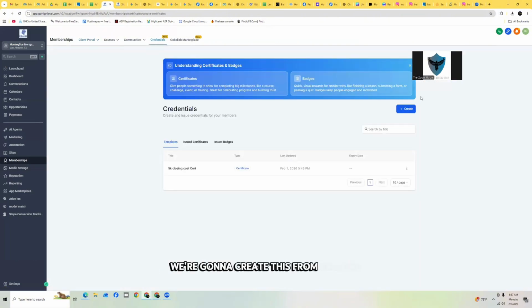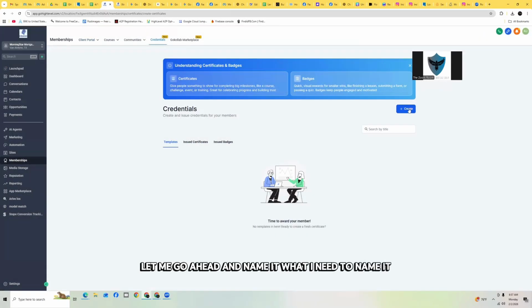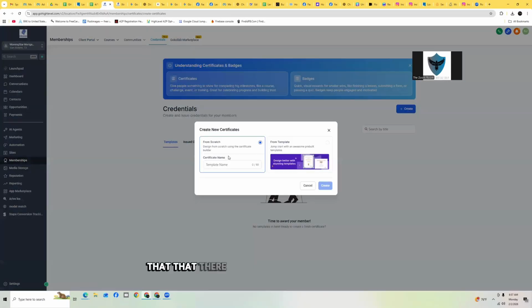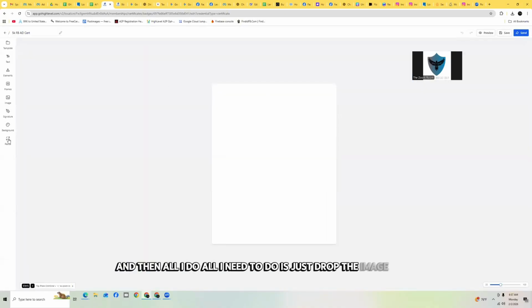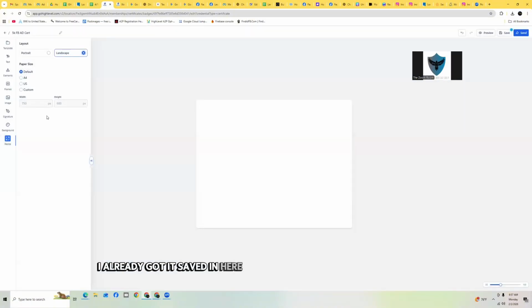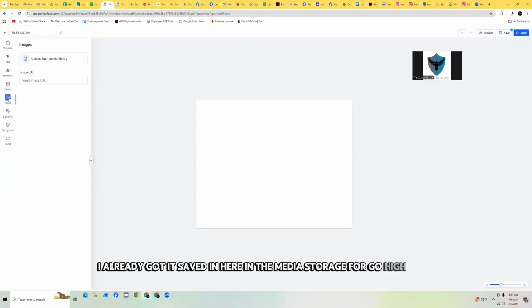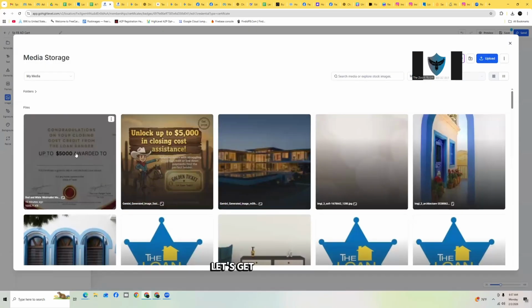We're going to create this from scratch, and we're going to create a blank template. Let me go ahead and name it what I need to name it. Got that there. Then we go to create it. All right. Now I need to change this to landscape so it can look like an actual certificate. And then all I need to do is drop the image in. It's right there. I already got it saved in the media storage for GoHighLevel. Then I just need to adjust it for size. Let's get that in there.